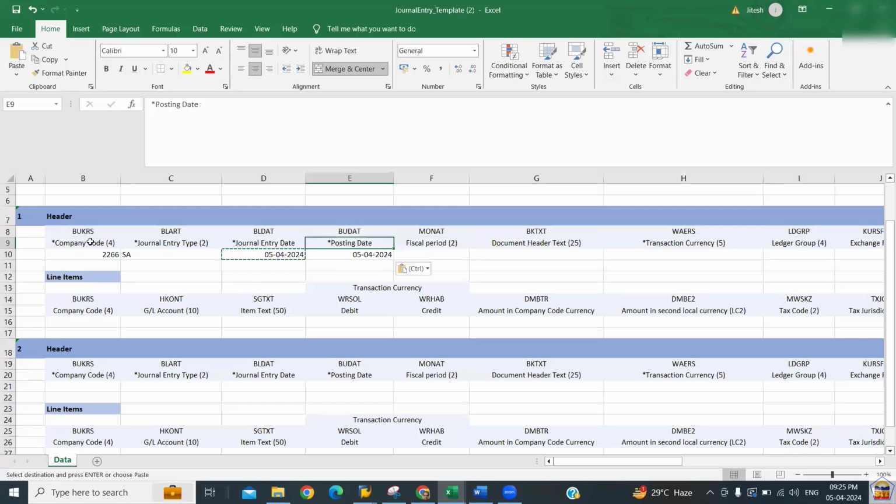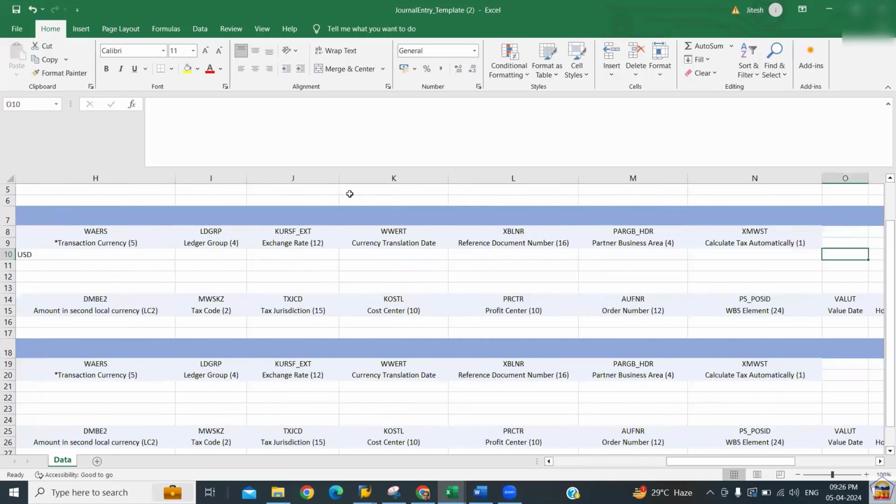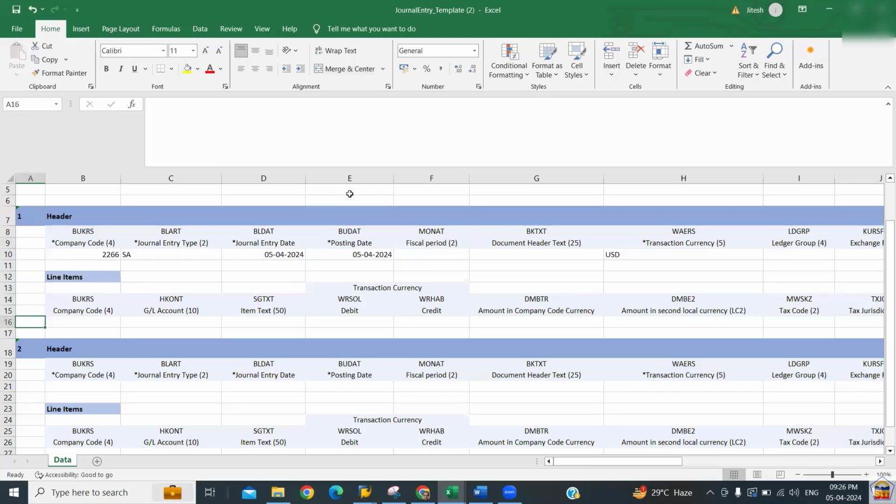Then after this, we have the fiscal period. We don't have the asterisk sign, so we can skip this field and keep it blank. Then we go to the field called transaction currency, which we can mention as USD. After this, all are optional fields, so we can just keep them blank. Then we can go down.